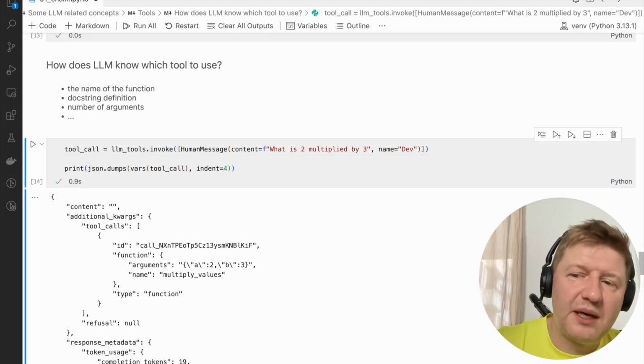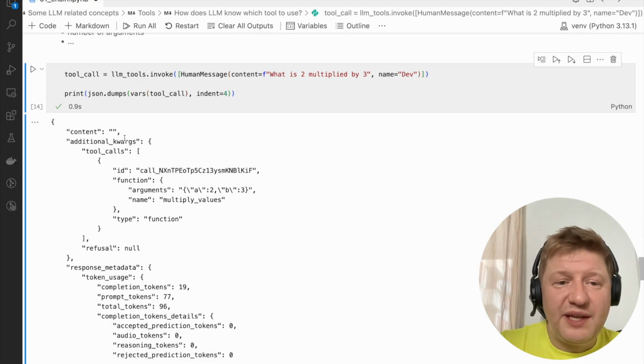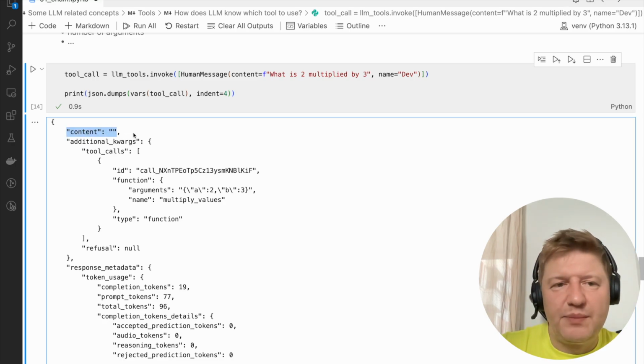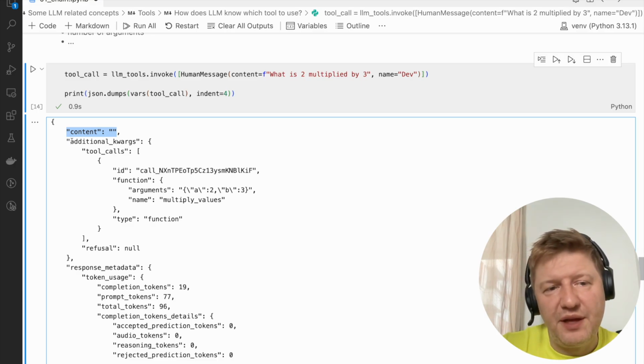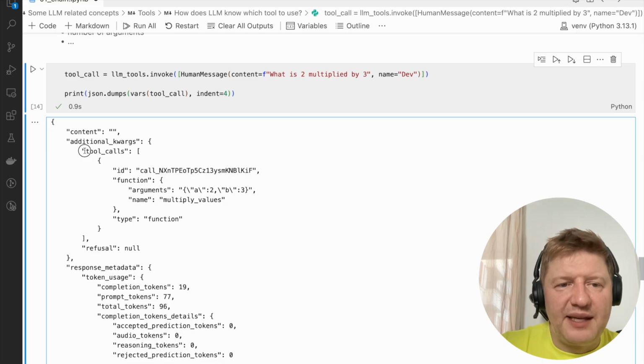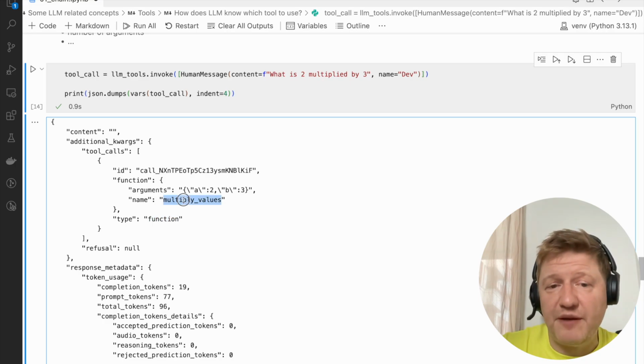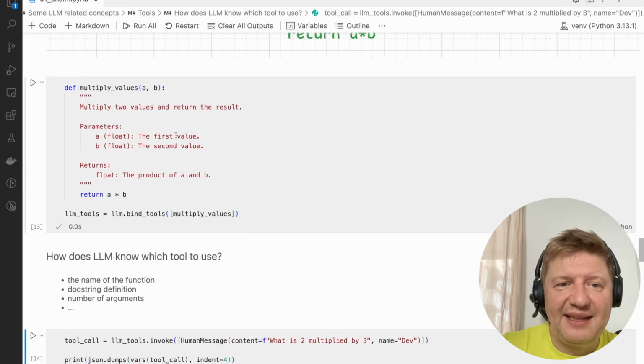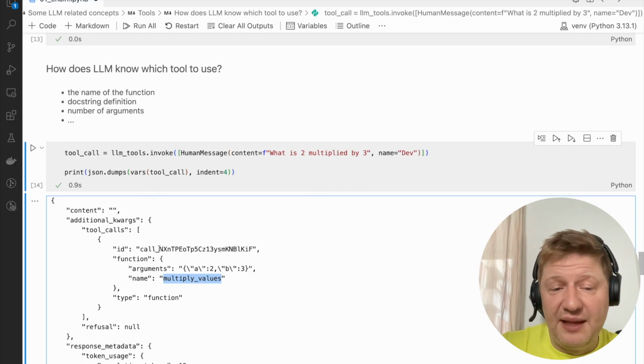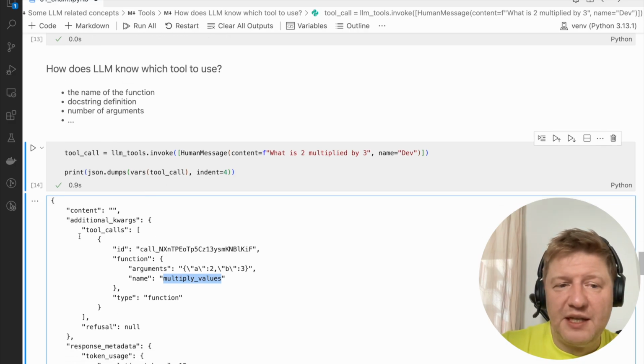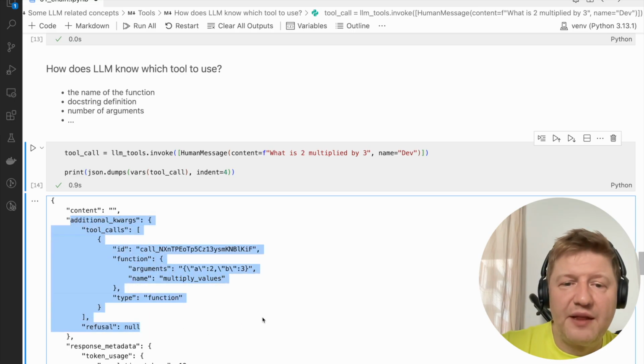So see here what's happening. We do not have any content anymore, so the response is empty. But instead, we have this additional kwargs key, and it has action tool calls, and there is a tool definition. So this is a function, the name is multiply values, which is exactly the name of the function we have here. And then it defines arguments A to 2 and B to 3. So this is how it works with the tooling.